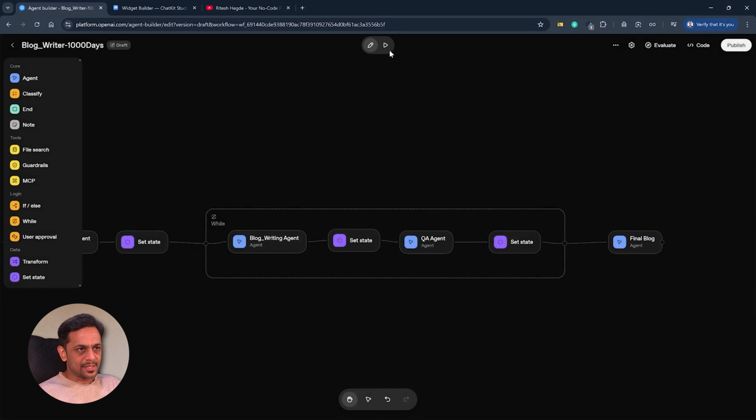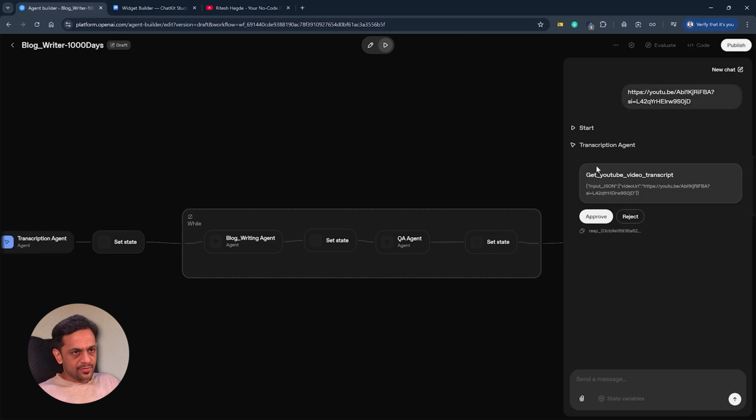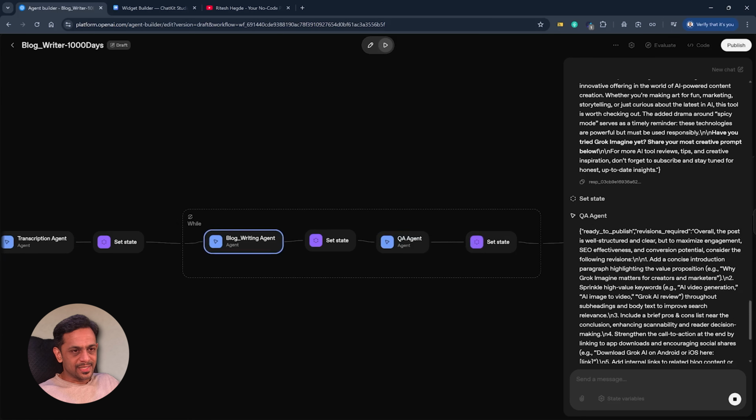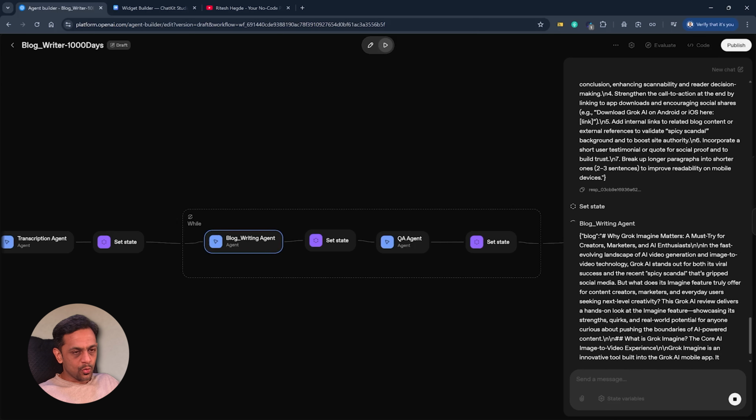Click on save. Once this is done, let's go over here and give the video URL. So it'll ask us for the permission because we have still not removed that setting. It's now getting the transcription of the video using the n8n MCP. It's now writing the blog. So it's now in the QA agent, and as you can see, revisions required. Overall, the post is well structured and clear, but to maximize engagement, SEO effectiveness, and conversion potential, consider the following revisions, right? So now the blog is getting written with the changes that QA agent has suggested.